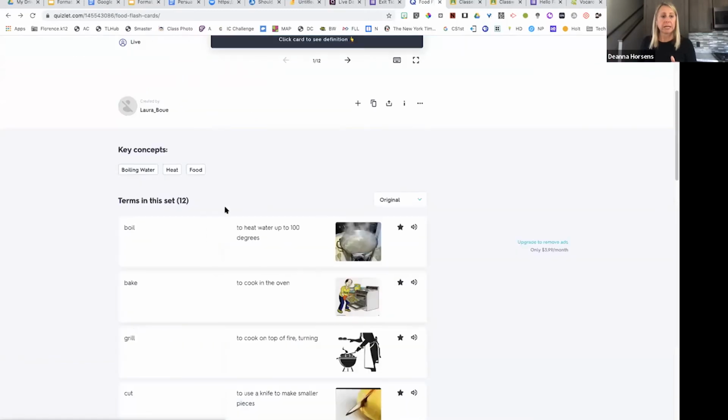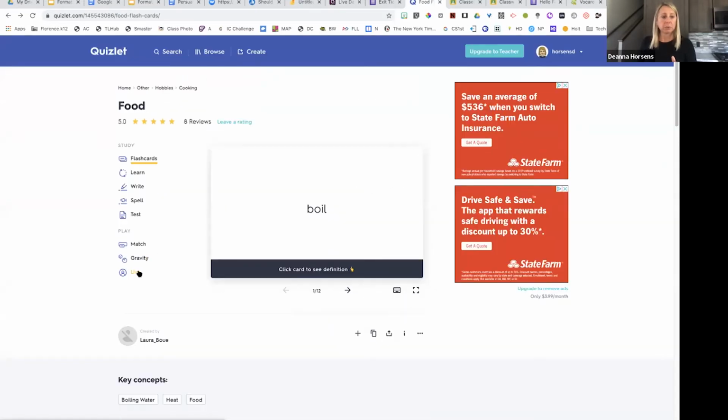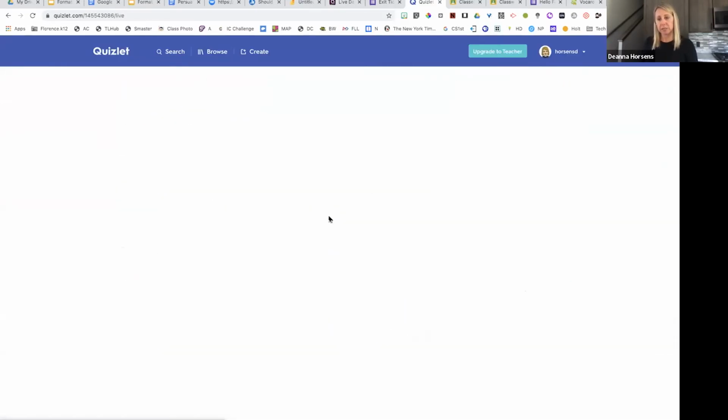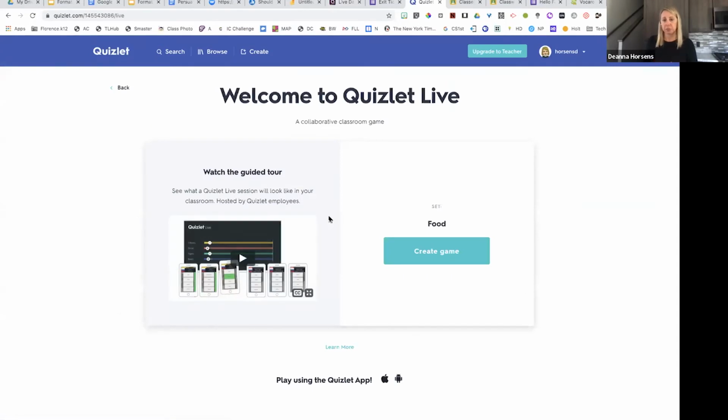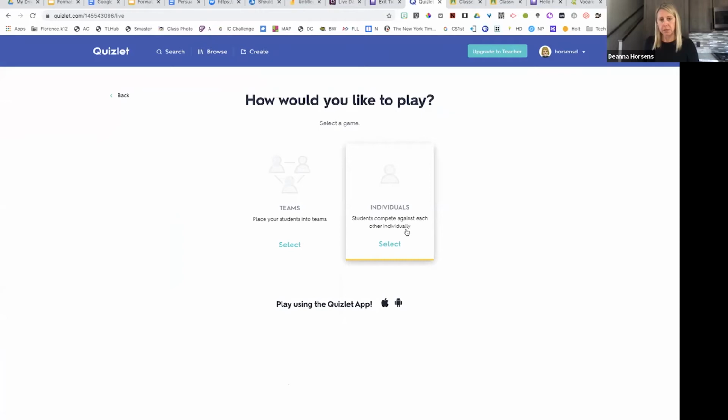Okay. And I'm going to play Quizlet Live with you, but this is a new feature that you can play with individuals. My favorite way is to play with teams, and I can't do that with you today, but what it does is it randomly puts you into teams, and the kids grab their Chromebook and they run over to their team and they sit down together.